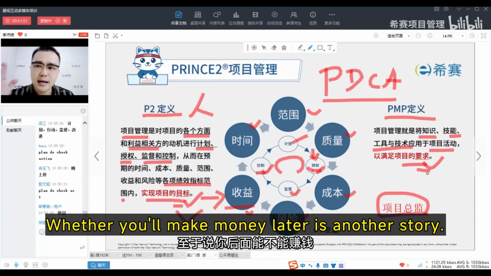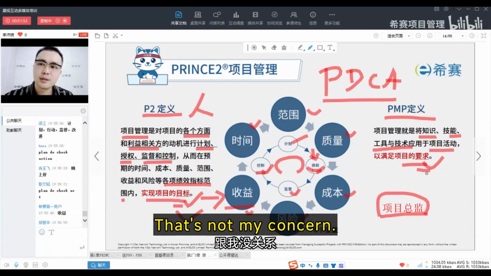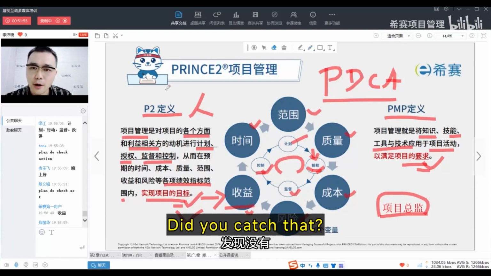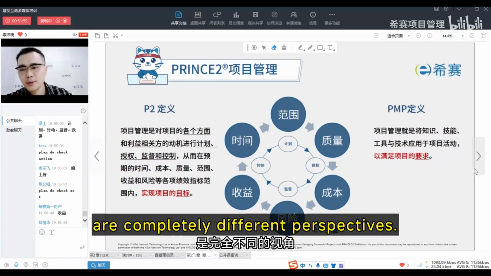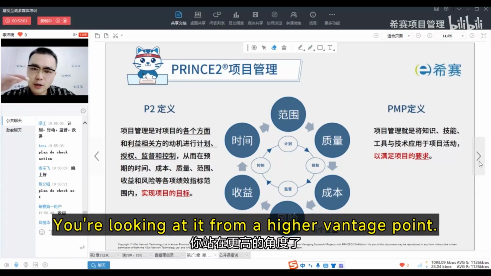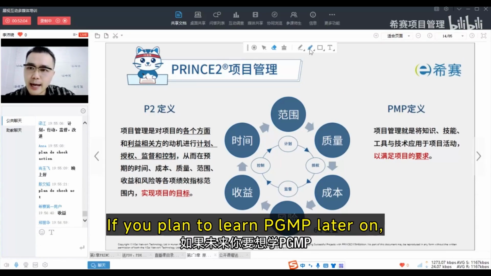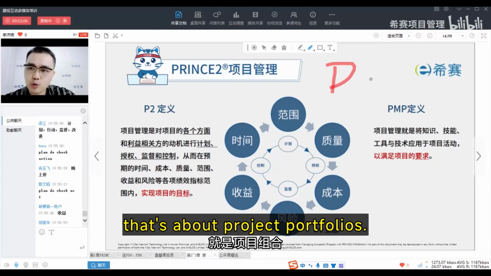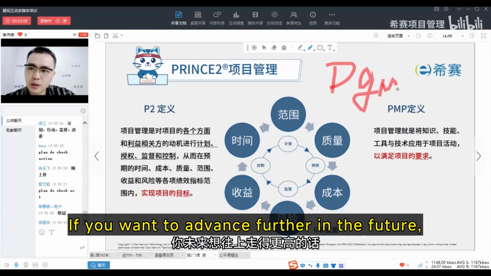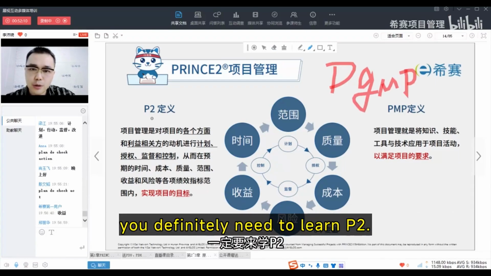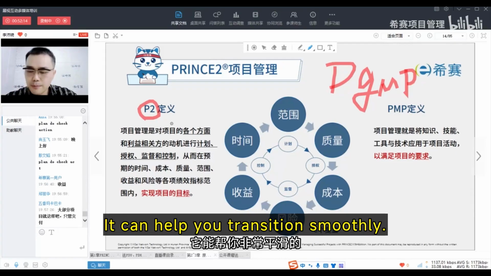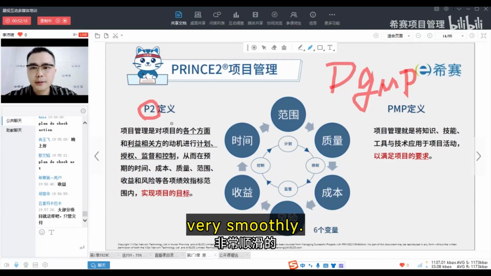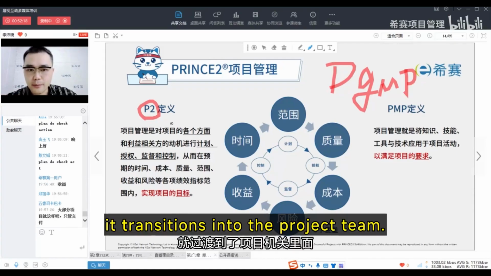Whether you'll make money later is another story. That's not my concern. Is that what you mean? Did you catch that? The project management approaches of P2 and PMP are completely different perspectives. You're looking at it from a higher vantage point. If you plan to learn PGMP later on, that's about project portfolios. If you want to advance further in the future, you definitely need to learn P2. It can help you transition smoothly. Very smoothly. It transitions into the project team.